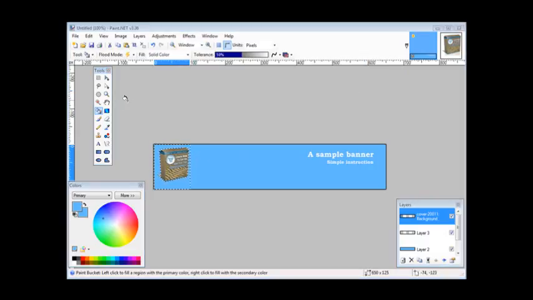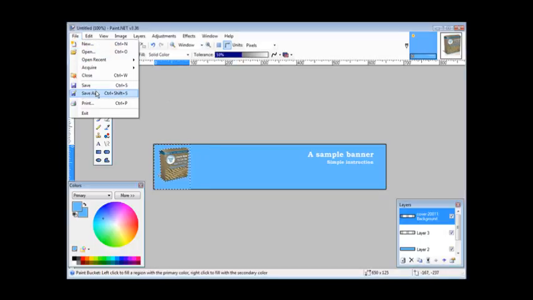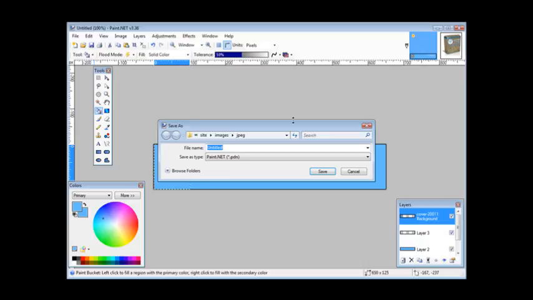Now that everything's complete, all we have to do is save it. So we do a file, save as, then we pick a spot where we want it on our computer. We'll just leave it where it is here. We'll call it banner.